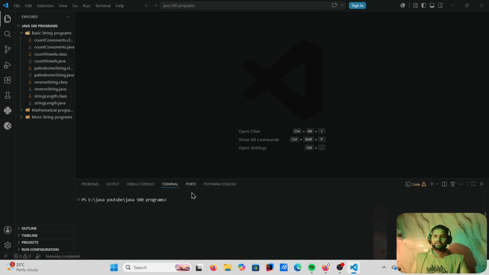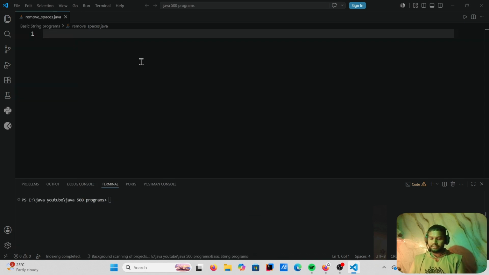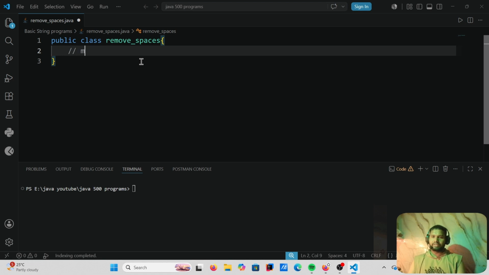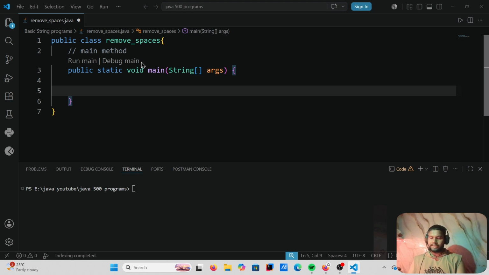Friends, now we are in VS Code and let's create a file inside this. Our file name is RemoveSpaces.java. Go inside this and write our Java program. First create a class, public class RemoveSpaces, and this class name should always be the same as your file name. Go inside this class and now create the main method, public static void main.